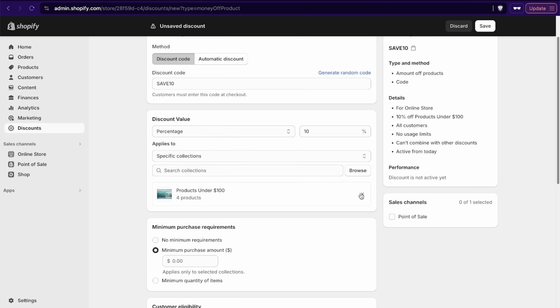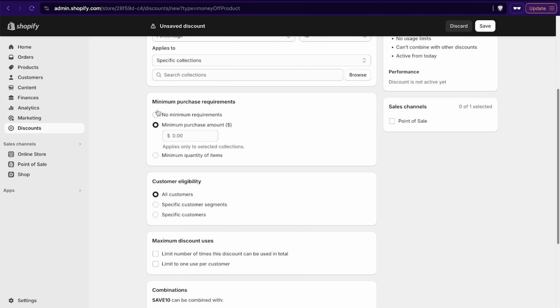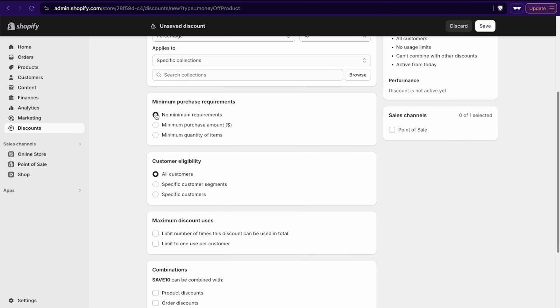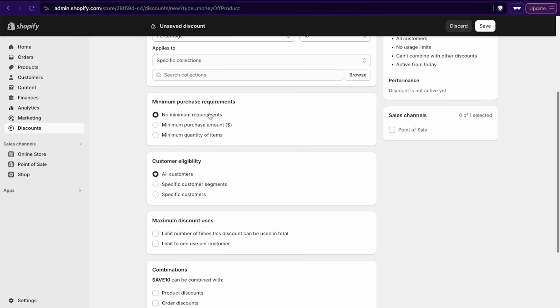But if I decide, no, I want it to be everything, I can click the little X and get rid of that. Now it applies to everything on the store. You could have a minimum purchase requirement, or I'm just going to say no minimums for this, because with a percentage, usually minimums don't make as much sense. But if it's a dollar amount and you say $10 off when you spend $100, maybe you need a minimum purchase amount of $100. Or you could say minimum quantity of items. If it's like buy 2 items, get $10 off the third, you could set that up using a minimum quantity. I'm just going to say no minimum here.